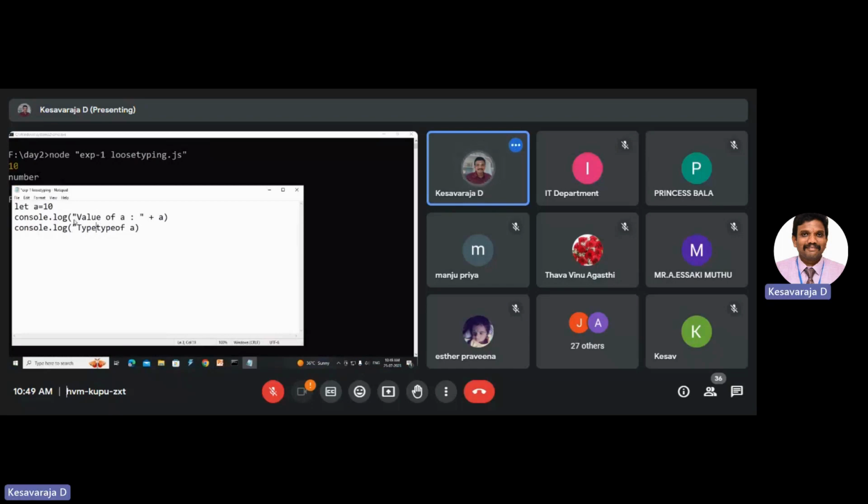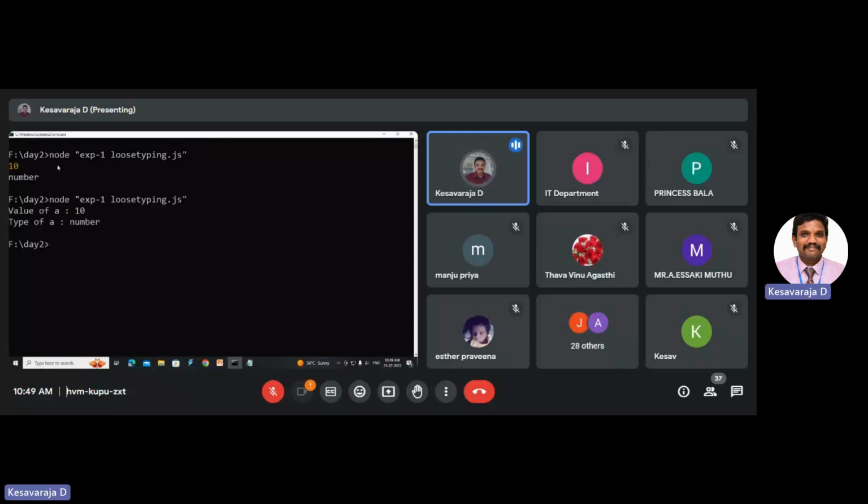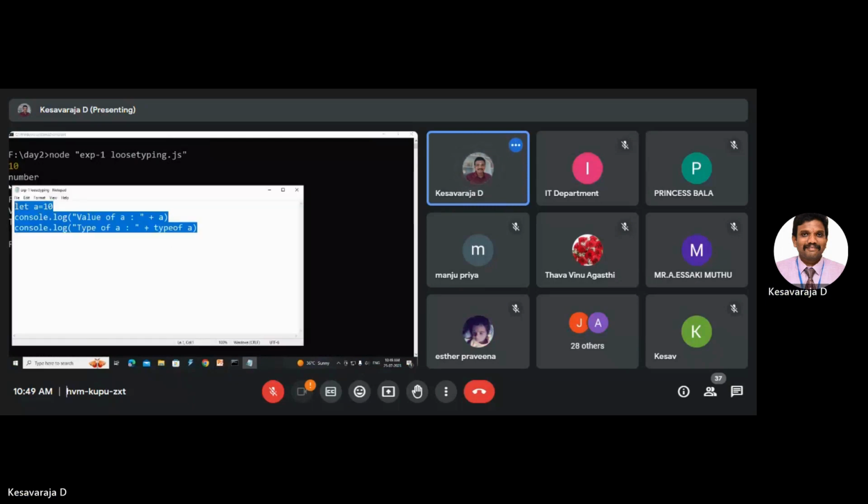I will concatenate the string. Okay, value of a is 10, type of a is number. So it will print like this. I will print the other things. The second one.